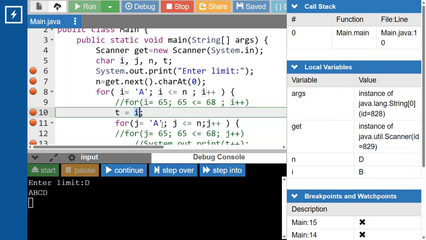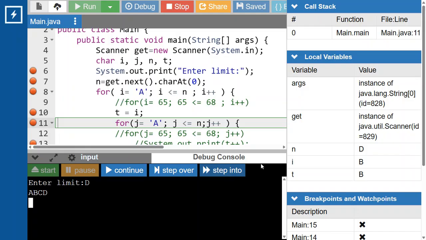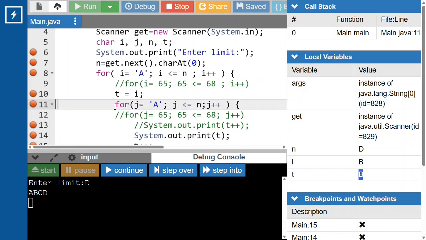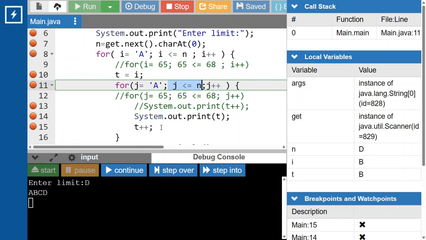Already the I value is, what is that? B. So it is assigned to T. What's the current value of T? B. Again, it starts the inner loop from the beginning. J equal to A, J less than or equal to N. Already the J value is A, so A less than or equal to what is the N value? D. Condition is true. Same procedure. 4 times this loop will execute.